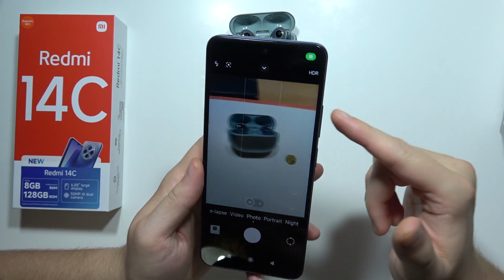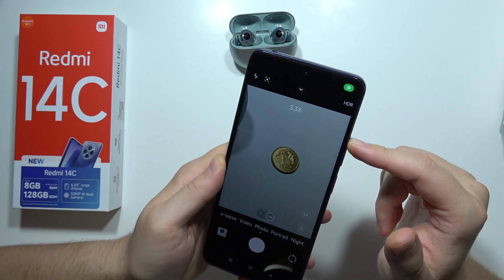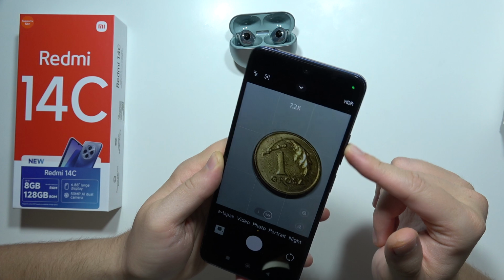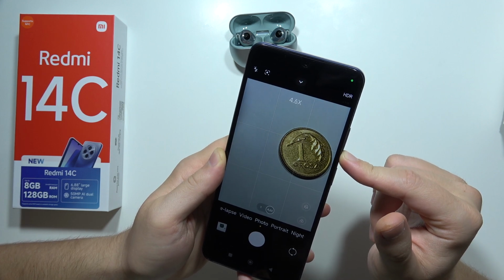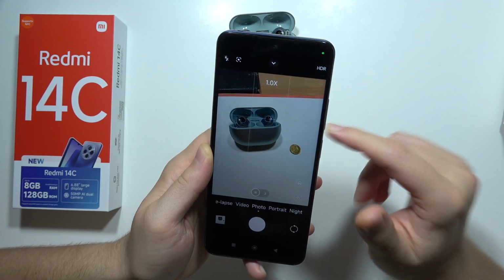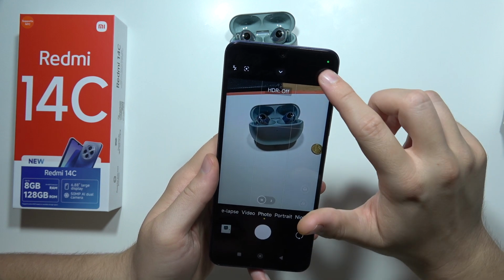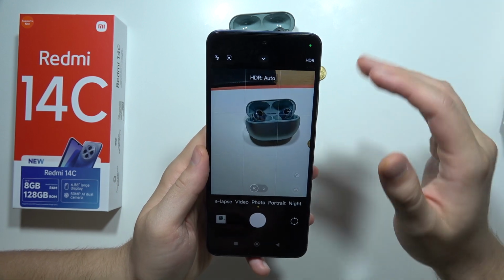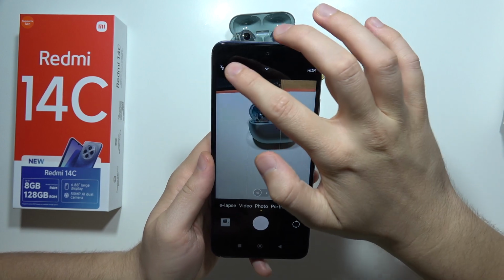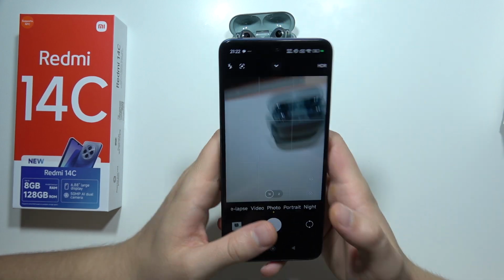Now, when I'm gonna click and hold on the volume up button, I can smoothly zoom in, or for example, smoothly zoom out thanks to this volume buttons adjustment. When you click right here on the right upper corner, we can turn on and off HDR. And also in this phone, we can find the Google Lens. So this is like great extension.